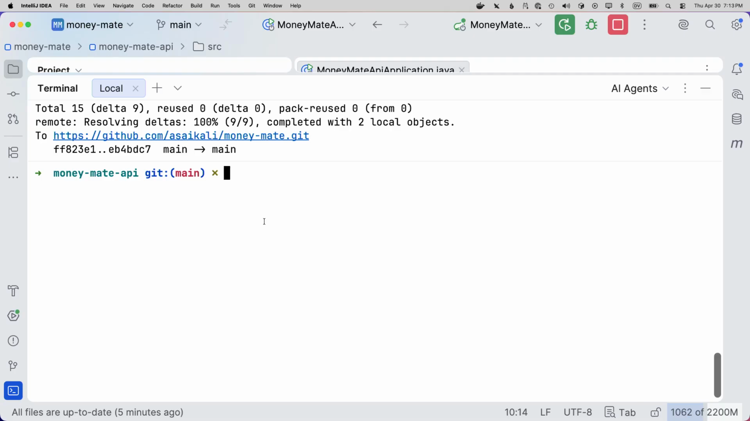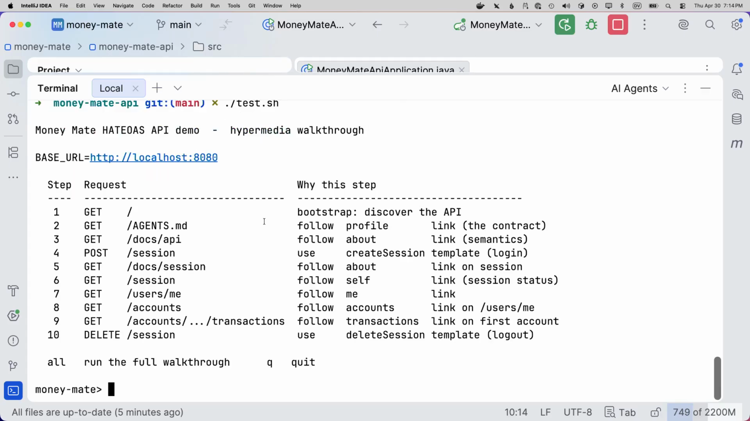So let's go here and let's run. Normally I do this with IntelliJ, but there's a bug and the .http file is just not working. So I had to ask Claude Code to make me a shell script that does the same thing. So we're going to start here in this Hypermedia demo. See, these are the things I can make HTTP requests.